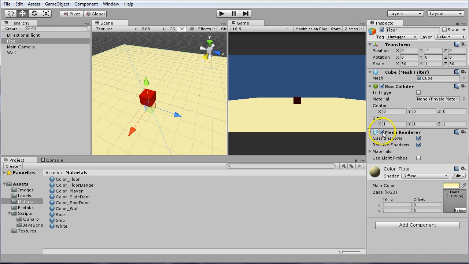There's this checkbox. Most components are able to be turned on or off. The only one that typically can't be is the transform, because there's nothing to turn on or off about that. Unity needs to always know where in the world something is, what scale it should be, and how it's rotated. So the transform typically can't be turned off. Most other things can be.